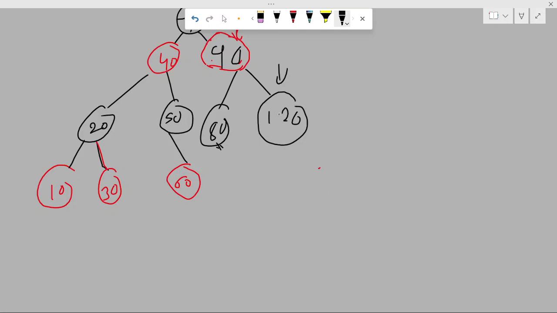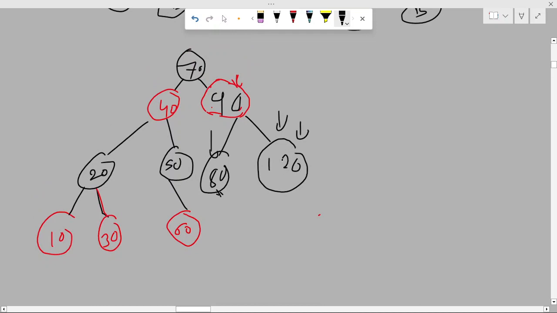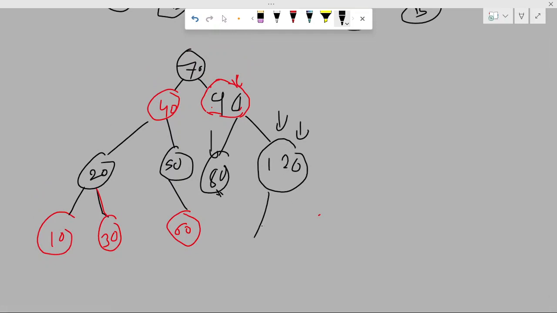So imagine I need to delete 80. How can you delete 80? It is 80, a leaf black node. Look at its sibling, so it is 120. Is it black? Yes, it is black. So check its children. Its children are null, but we know null nodes are black. So there is not even a single red child. So what is the thing that you need to do? Recoloring, that is recoloring.